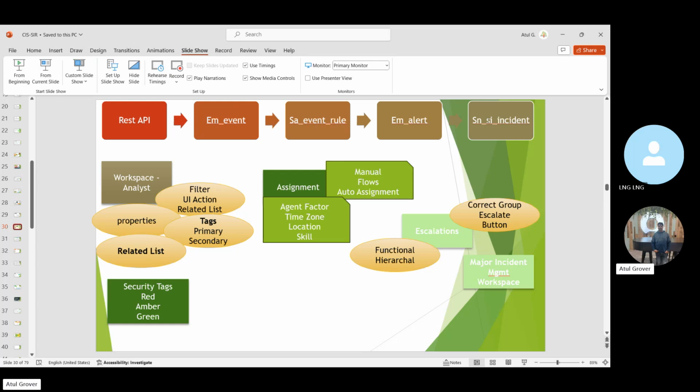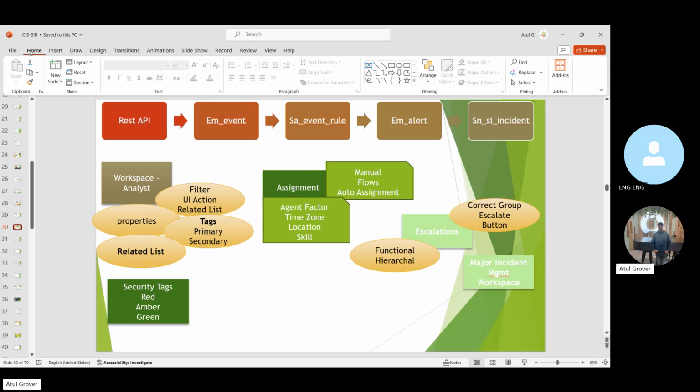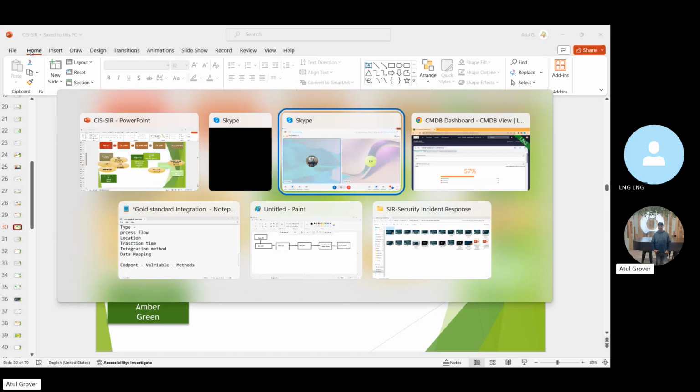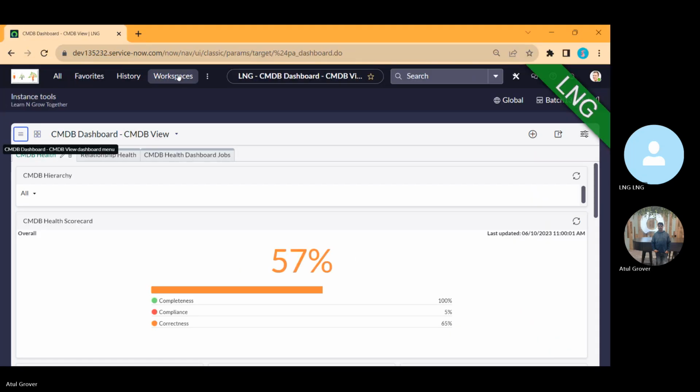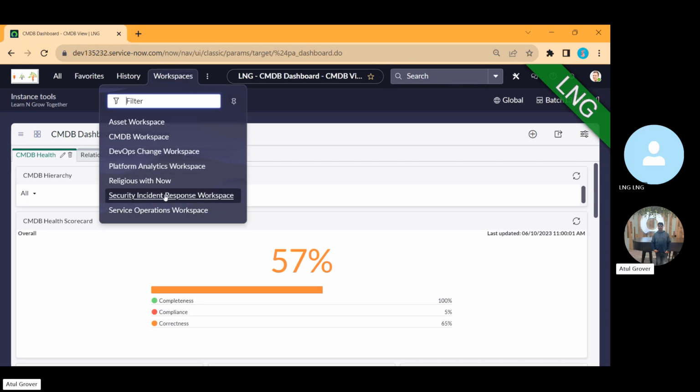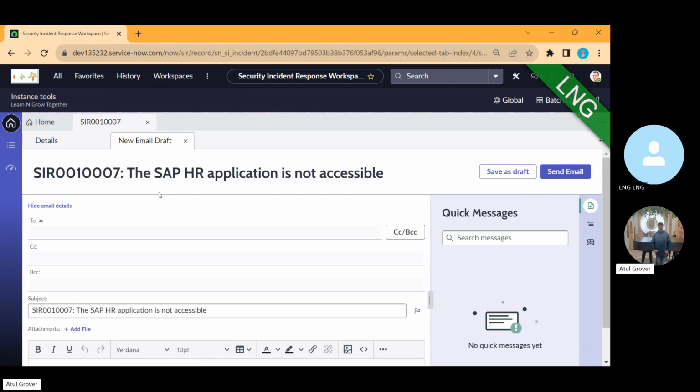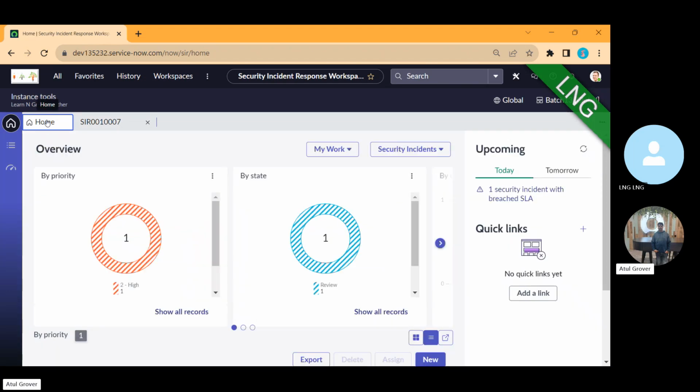Now let's see how I, as an analyst, go and check the incident. This is important. We saw how to create an incident, but now we have to see how to work on that incident and what other factors are involved. ServiceNow says I am providing you the workspace. You can see here there is a workspace available. You can click on this. This is the workspace given by ServiceNow for security incident response.